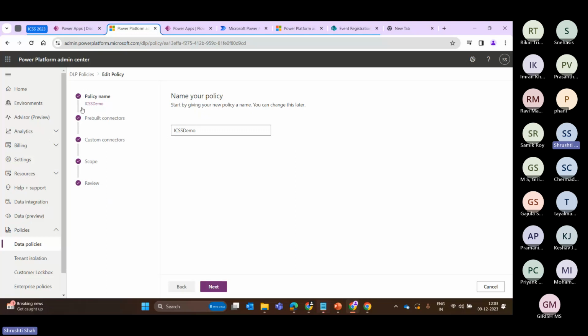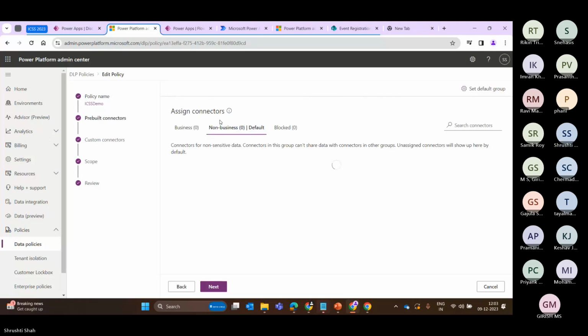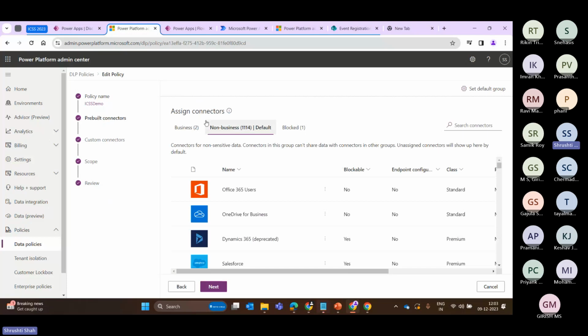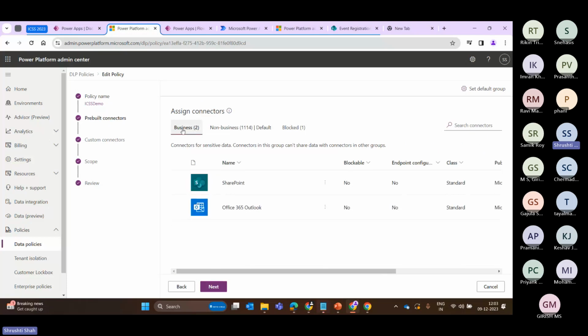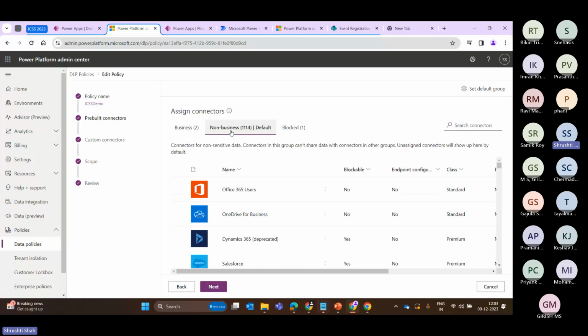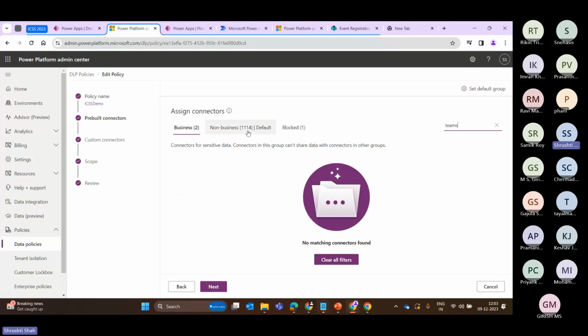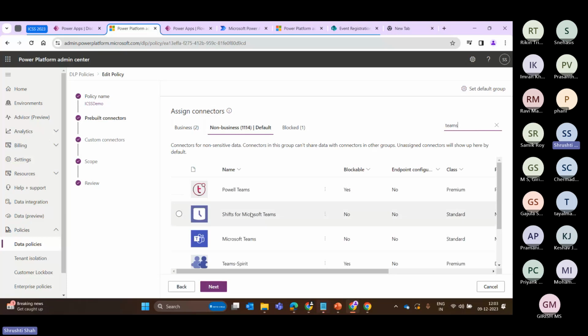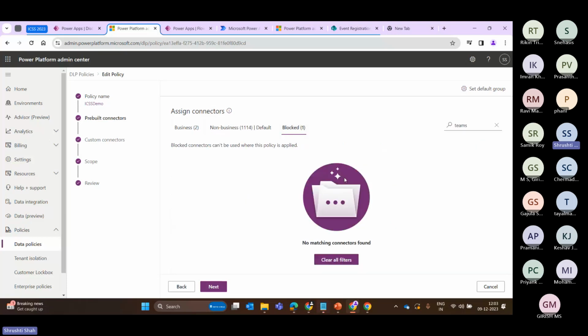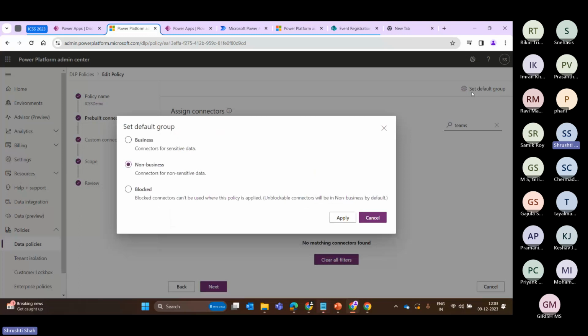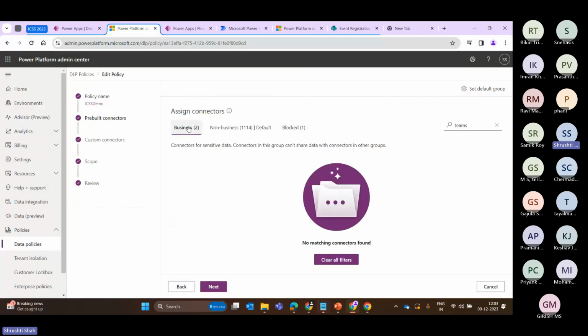So this is the name of the policy. Here, I'm assigning the connectors. So this is the utmost important stage when you create a data loss prevention policy. There is the business data group, non-business data group, and blocked data group. What else do I see? I can search for the connector. Let's say Microsoft Teams. I don't see it in business, but in the non-business, I can see it. Blocked, I don't have any. Next, set default group. I'll come to this at the end once I elaborate all these stages.